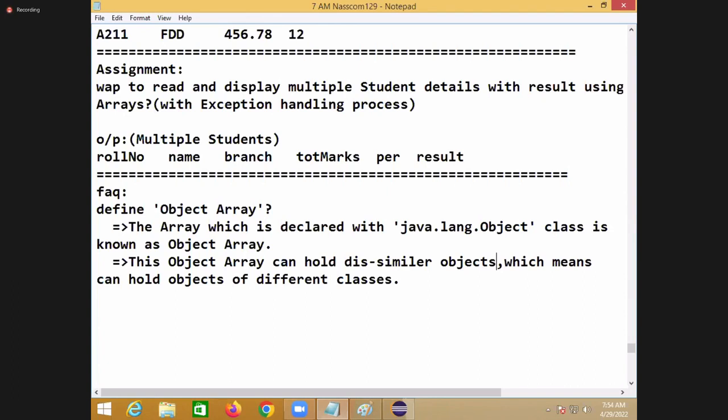Sir, why can it hold dissimilar objects? Because java.lang.Object class is the default parent class of all the classes in your application. If we take wrapper classes, string classes, or user defined classes, automatically the compiler will link the classes to Object. So Object is the parent of all the classes. Make a note.